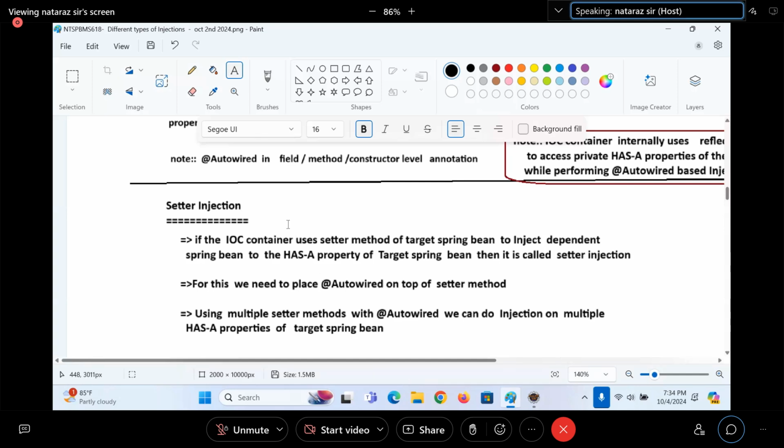Shall we go for setter injection, guys? Everyone ready? If the IOC container uses the setter method of the target Spring Bean to inject the dependent Spring Bean into a property of the target Spring Bean, then it is called setter injection. Are you getting my point there, guys?